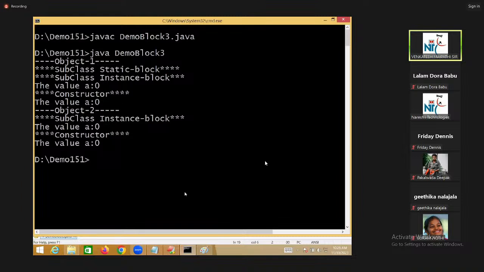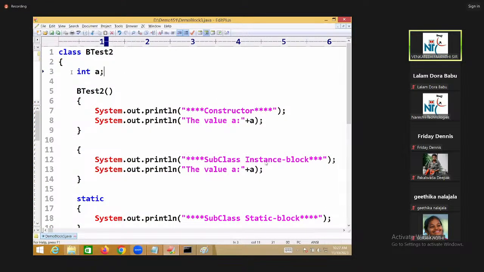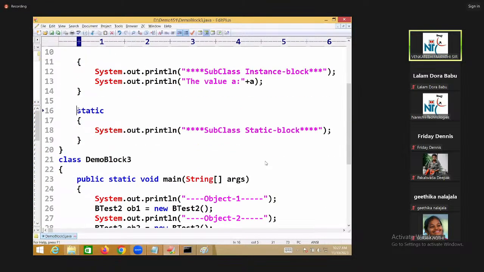Sir, why are you not displaying the A variable? Is the A variable a static variable or an instance variable? An instance variable cannot be accessed by the static block. The question is: what is the difference between instance block and constructor? One question is there. Great, make it an FAQ.